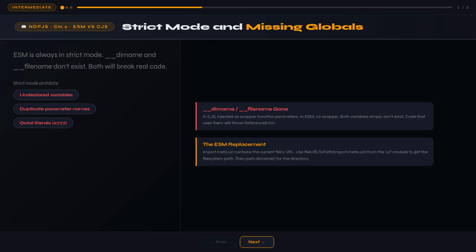To reconstruct __dirname and __filename from it, you use two functions from the URL module. fileURLToPath converts the URL string to a file system path, and then path.dirname gives you the directory. It's more verbose than the CommonJS equivalents, but it's explicit and correct. Any existing code using __dirname or __filename must be updated when converting to ESM. This is one of the most common migration friction points.